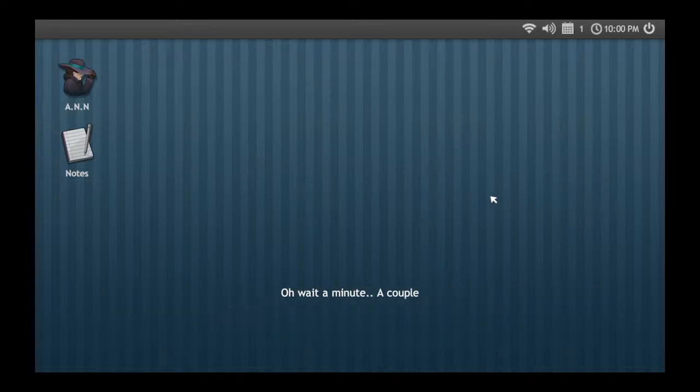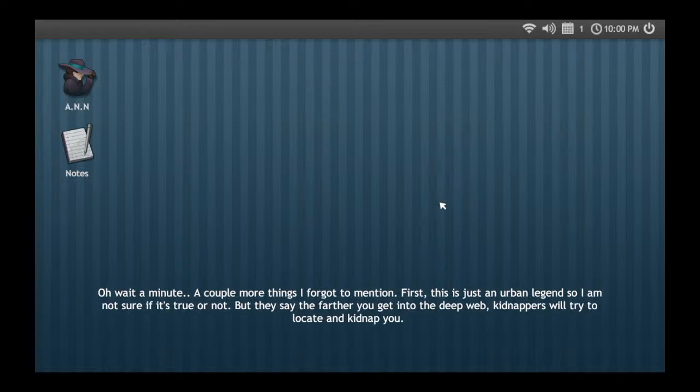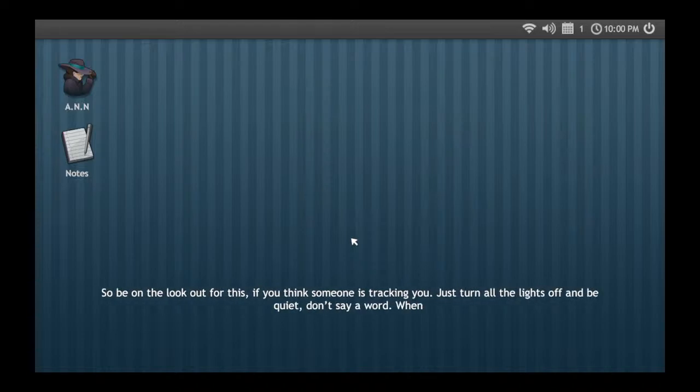Oh, wait a minute. A couple more things I forgot to mention. First, this is just an urban legend, so I'm not sure if it's true or not. But they say the farther you get into the deep web, kidnappers will try to locate and kidnap you. So be on the lookout for this. If you think someone is tracking you, just turn all the lights off and be quiet. Don't say a word. When you think the coast is clear, turn the lights back on.